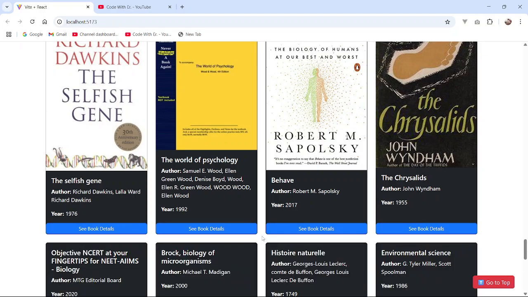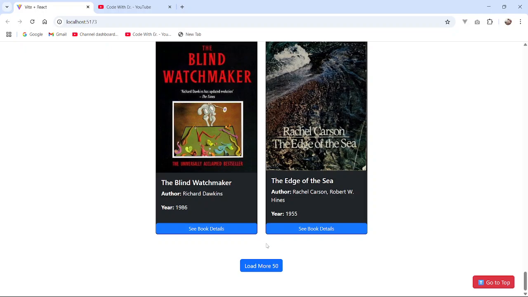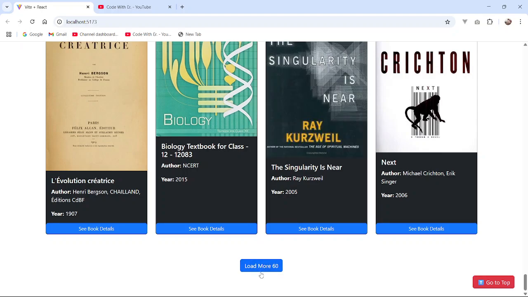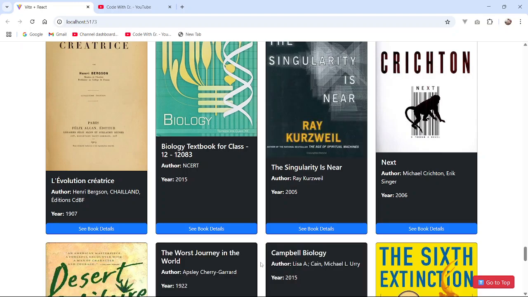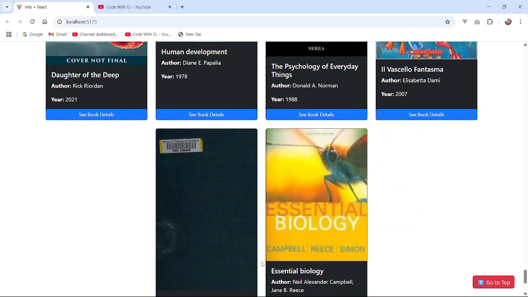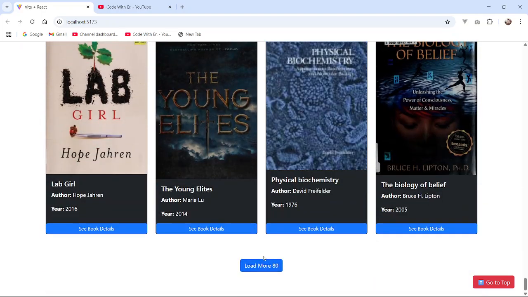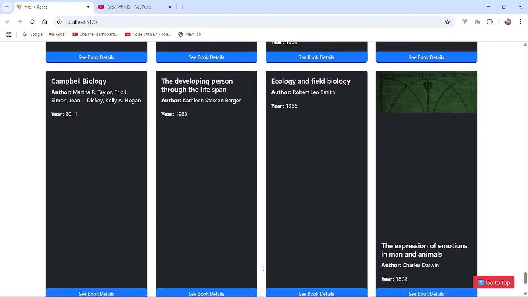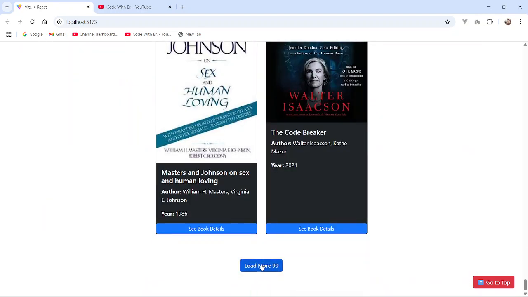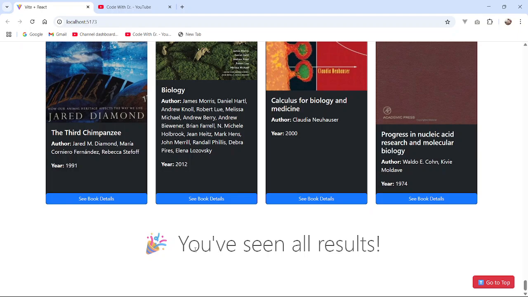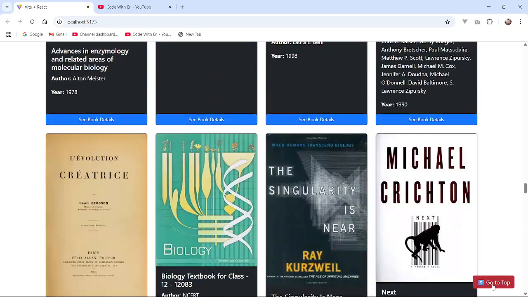Load more, load more. So it's now 60, and load more. Again 10 new data loaded. So it's now 70, load more. It's now 80, load more. It's now 90, load more, and it's done. So you have seen all results, and we can go on top by hitting this button, go to top. So click it.